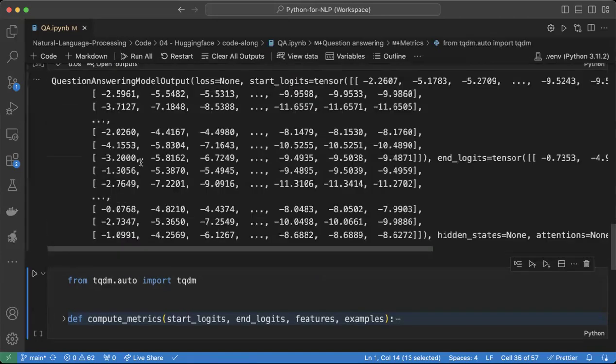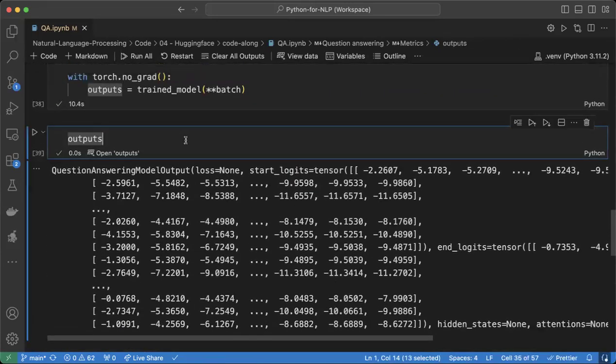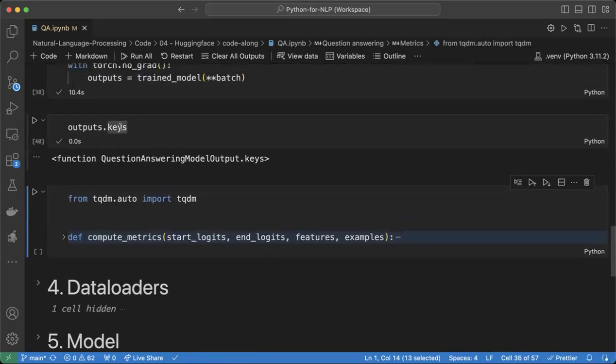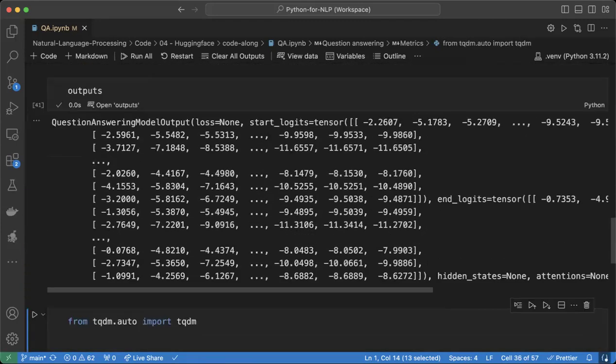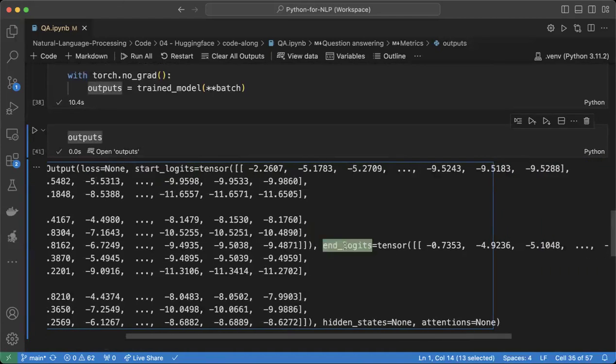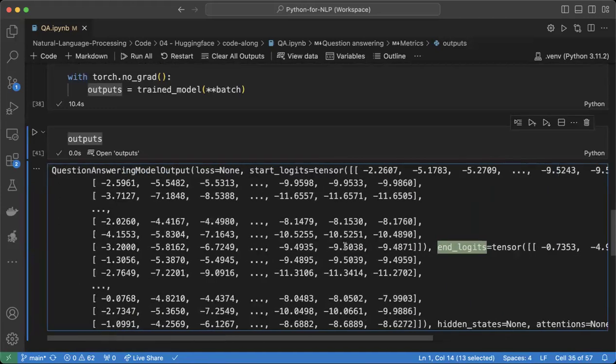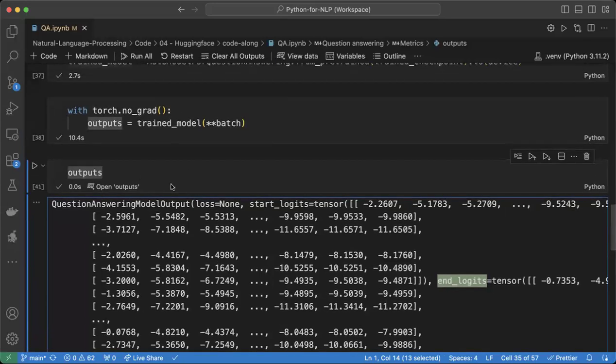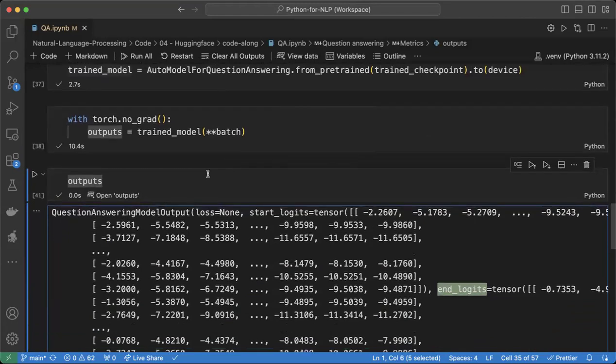So why don't we take a look at the outputs, and can we do keys? Okay, no. Okay, so here you can see that we got something like loss, start logits, and end logits, right? So that is being returned. Now what we need to do is argmax and try to see which one actually has the highest probability, and then compute the metric accordingly.